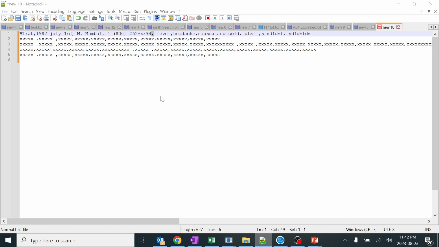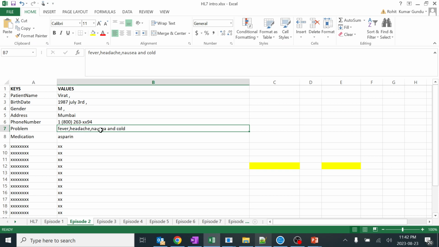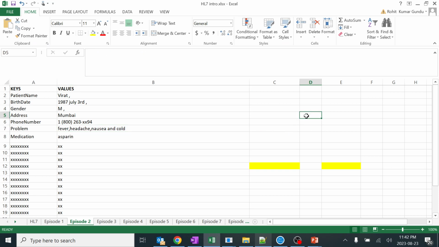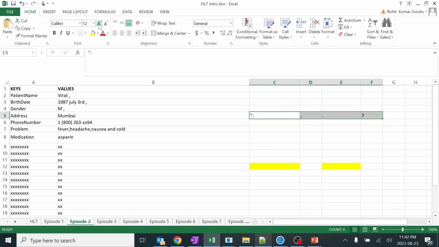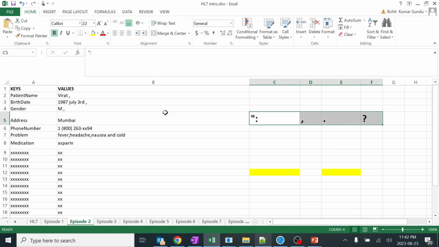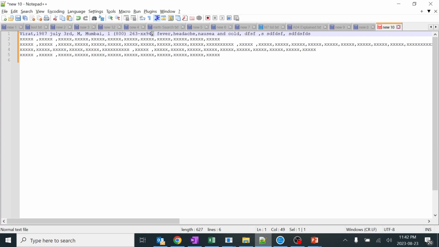Using comma is not the solution, because in any sentence the doctor is writing, generally we'll be using commas, full stops, and question marks. I'll just type it over here. These are very commonly used: double quotes, colons, and everything. I'll highlight them. So you are not going to use commas as the HL7 separators. Now think about any special characters which you can use to separate these particular values.